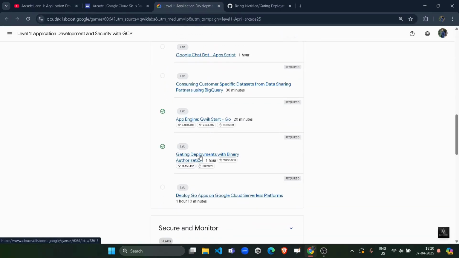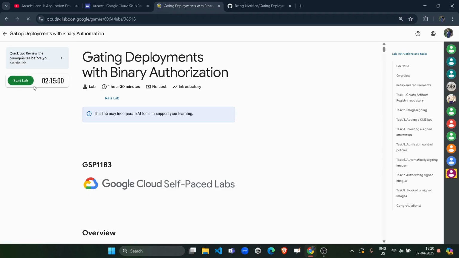Now without wasting time, open this lab. It will be a very easy lab. Just open it, follow me and you will get the green tick. Click on the start lab button first of all and wait for the credentials to be loaded up. Once the credentials get loaded, we will start with the lab.